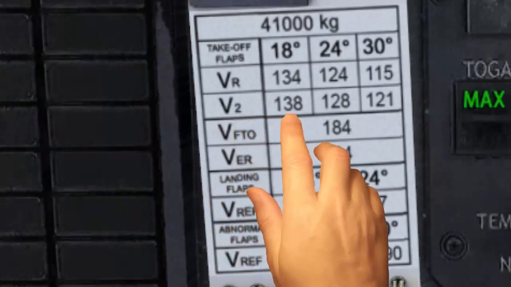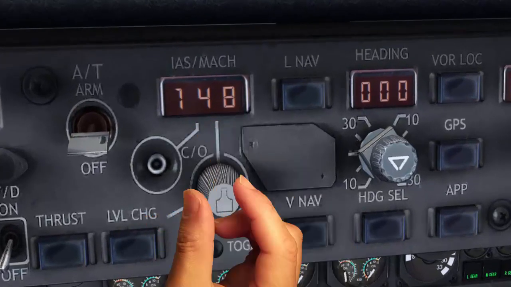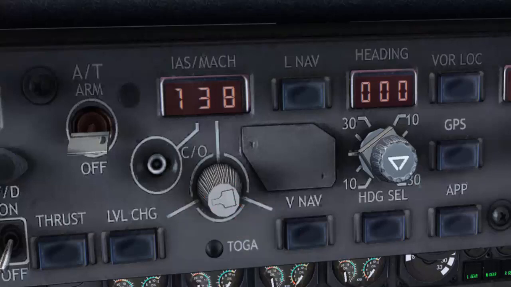and finally we pick up our V2 from the speed cards, which is 138, and put this in the IAS Mach window. By giving this speed to the flight computer guidance, the autopilot will give us the correct pitch guidance during the takeoff phase. And this completes the thrust rating panel setup.